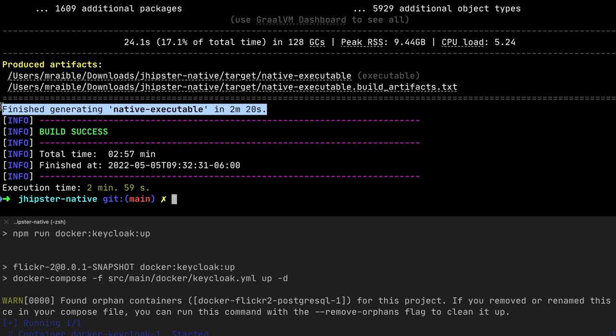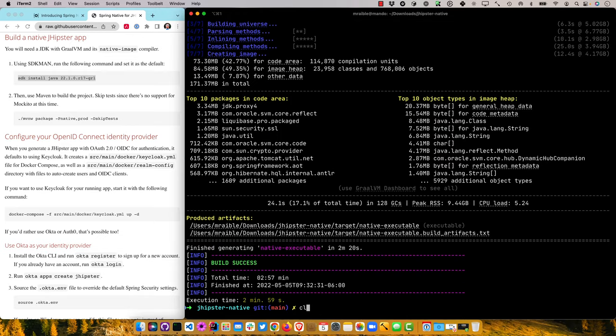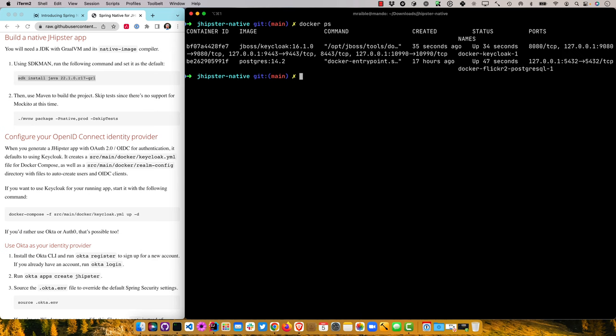So you'll see that took about 2 minutes and 20 seconds to complete. If you were on an Intel MacBook or Linux, times may vary. It could be up to 4 minutes. I'm not sure, but I have noticed that the M1 is twice as fast as other Intel Macs. So that's pretty nice. We'll exit out of this one and clear up here and make sure that Keycloak and Postgres are running.